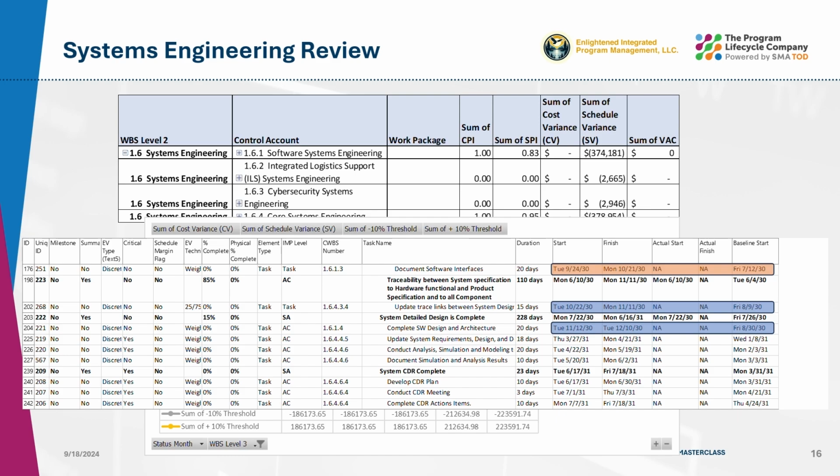This delay also pushes out the complete software design and architecture task, and the systems engineering update trace links task. We need to note this and assess how these slips impact the completion of the CDR and the closeout date. What you just described is why we review the details of the IMS.